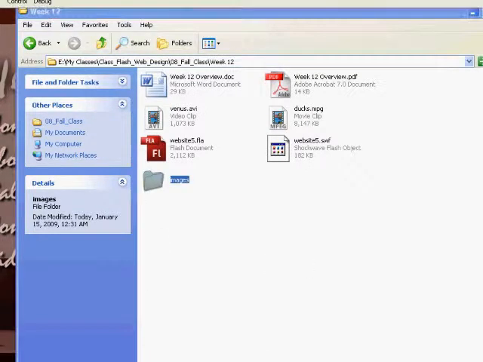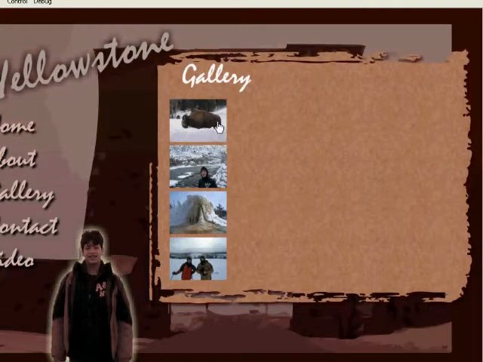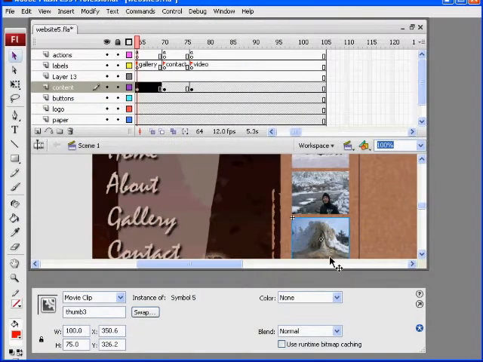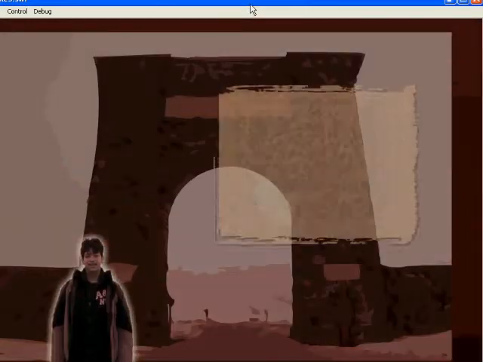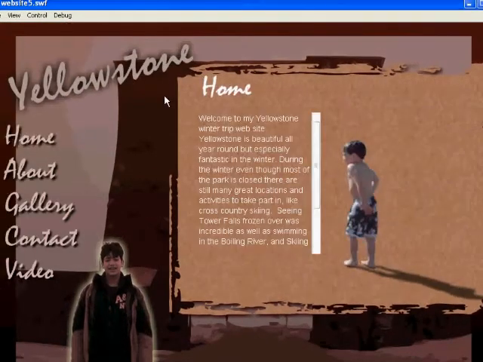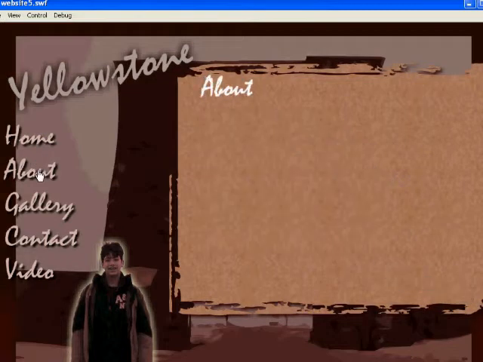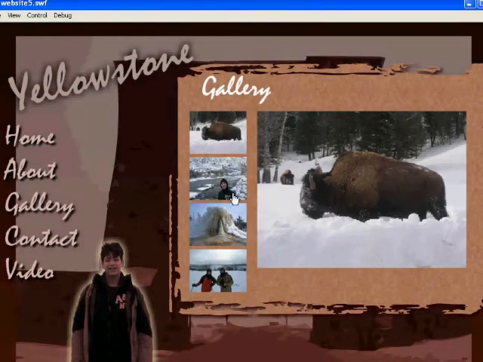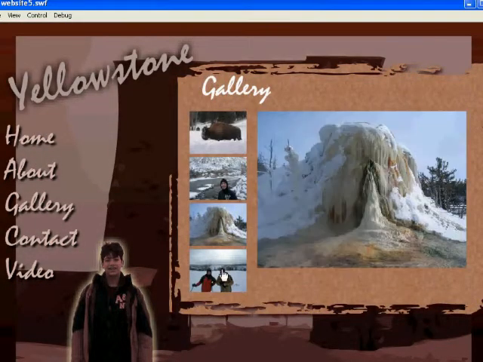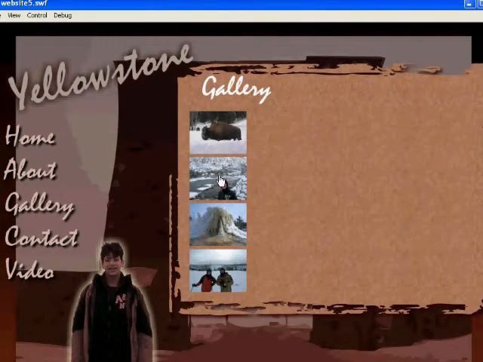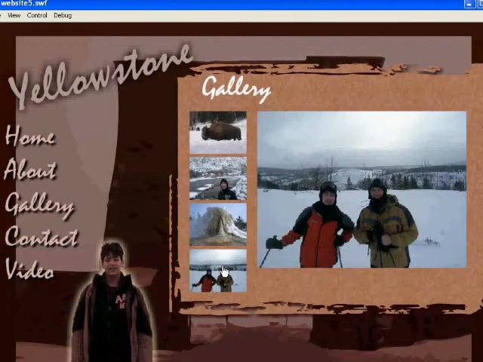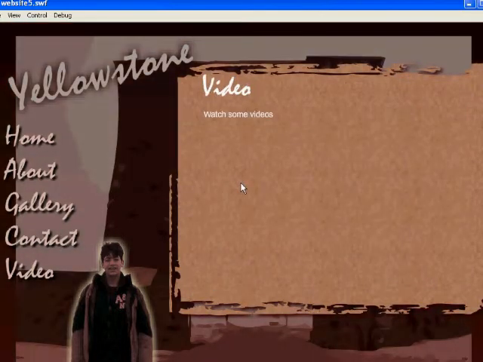So now, if I go on images, let me fire that up again. Hit Control Enter, and there's the website coming to life. Home, About, Gallery, and now there's no error because we're able to find the images where they're supposed to be. But we need to have the video portion. And in the video portion, I just put some text here. It says, watch some videos.